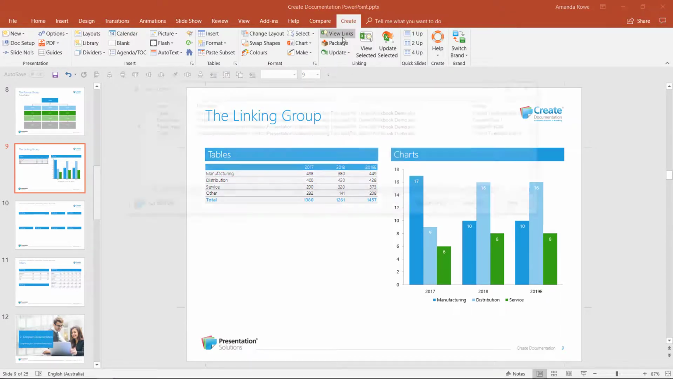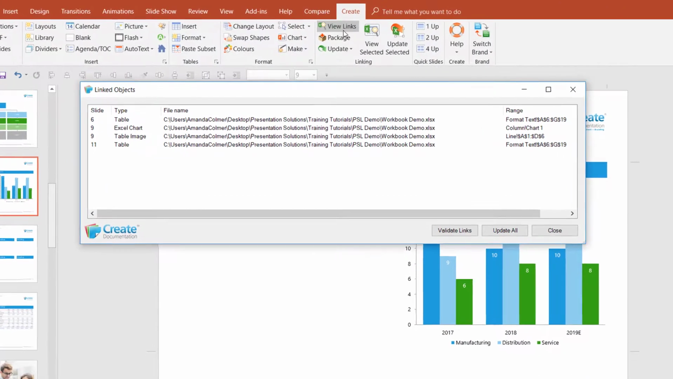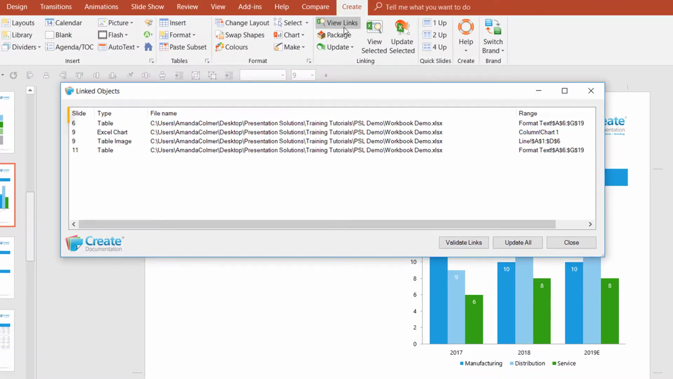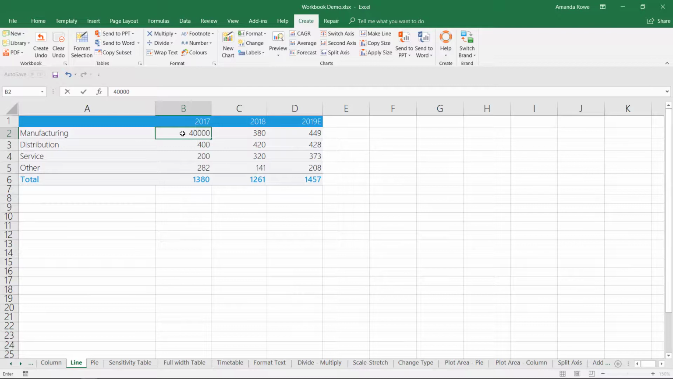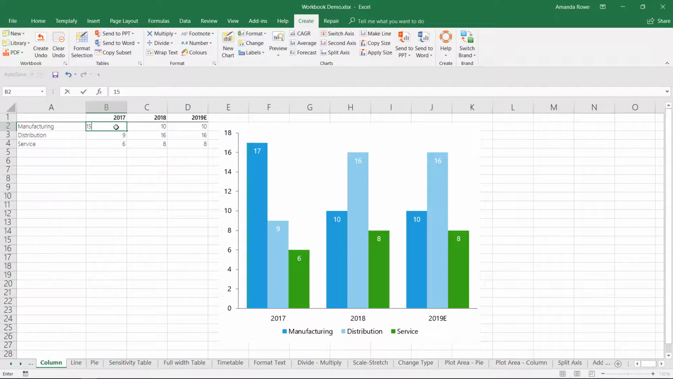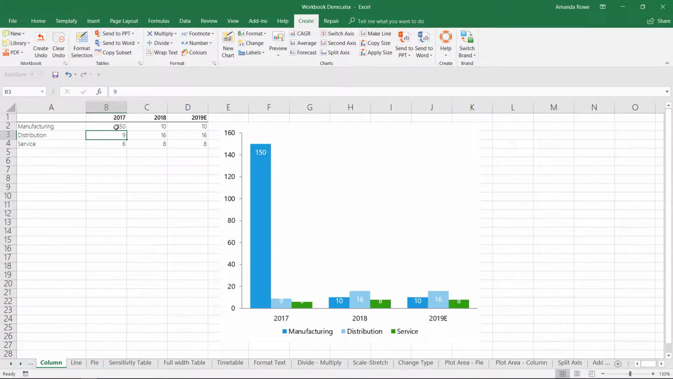The View Links dialog lists all the items in your document that are linked to Excel files. It includes the slide number, type of object, a full file path, and the data range or chart name. If you select a linked item with the dialog box open, it will be highlighted in orange to make it easier to identify. If I make changes in my Excel source file where I created my table and chart, for the update to work in PowerPoint, the Excel file must be saved.